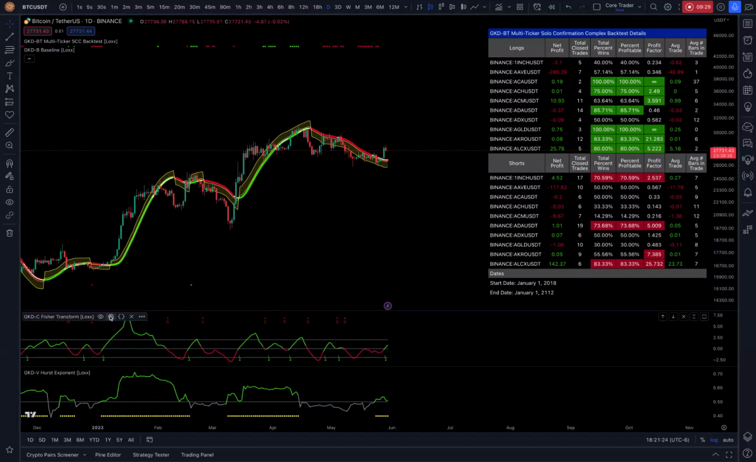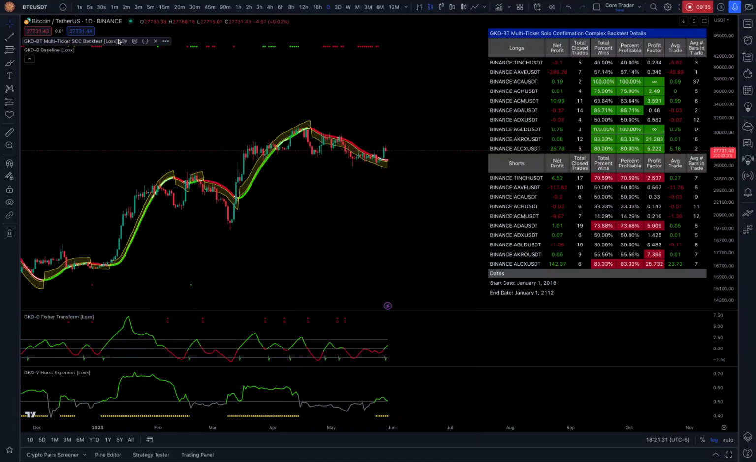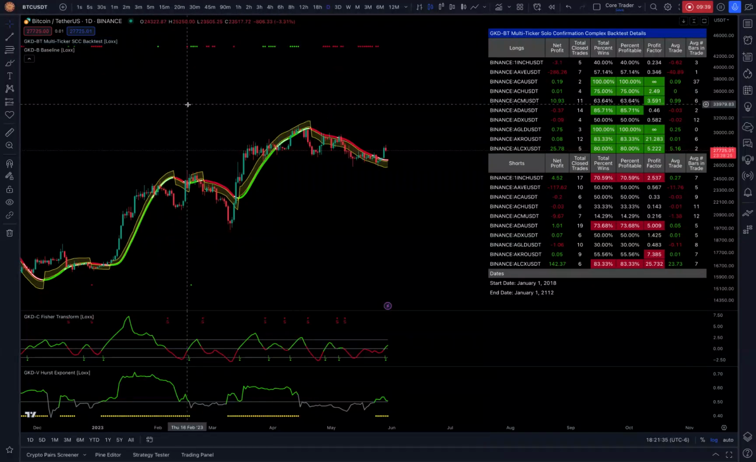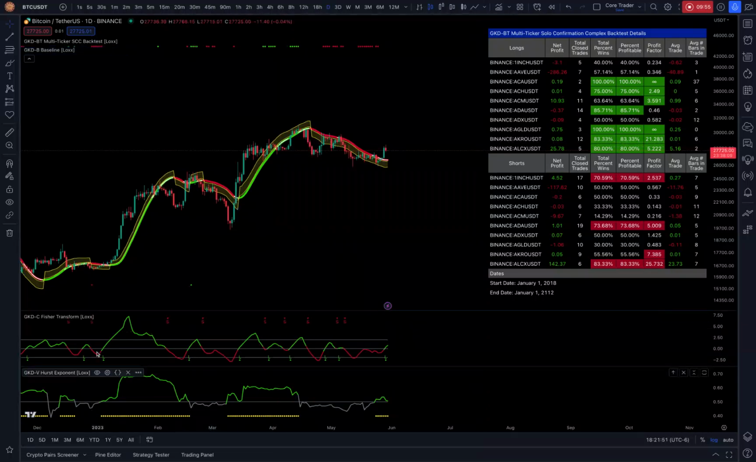So keep the confirmation indicator, the Fisher transform in this case, the GKDC, keep those tickers matching the tickers in the multi-ticker SCC backtest. But again, these other ones, you can swap these out to maybe something different per each value here, or you just keep them the same, or you can enter in just one, like we did Binance and then Bitcoin, right? Very simple. Same thing with this.